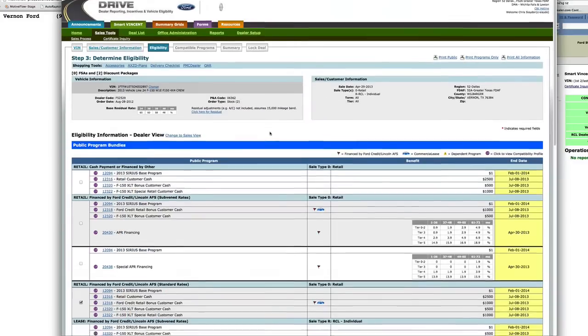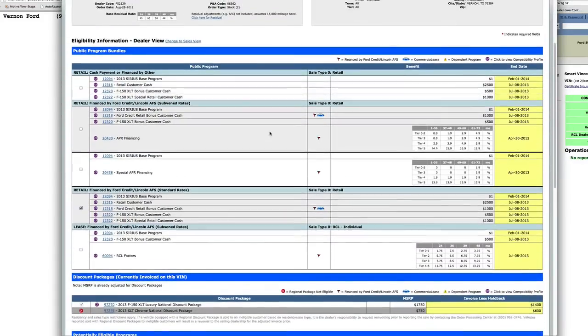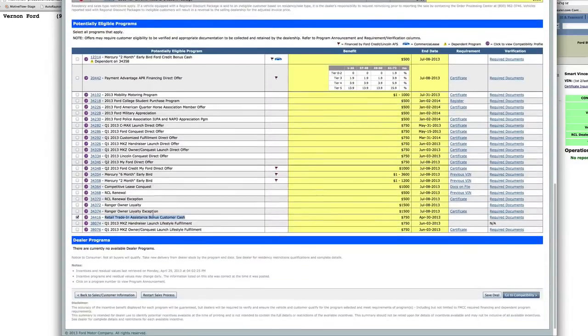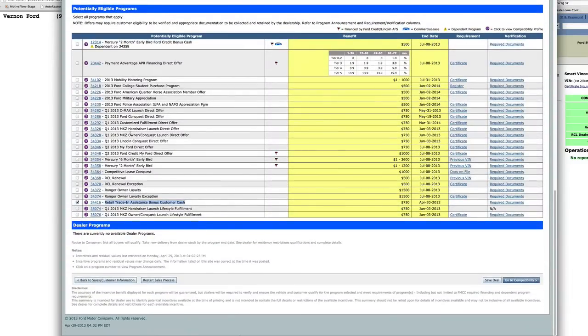All right, so going back to our rebate sheet, we have chosen the Finance by Ford Credit, which gives you customer cash, some extra retail customer cash, some XLT bonus cash, some XLT special bonus cash, and some Ford bonus cash for financing by Ford. If you go down, there are no other rebates we're looking at. So what we're going to do next is go to compatibility.